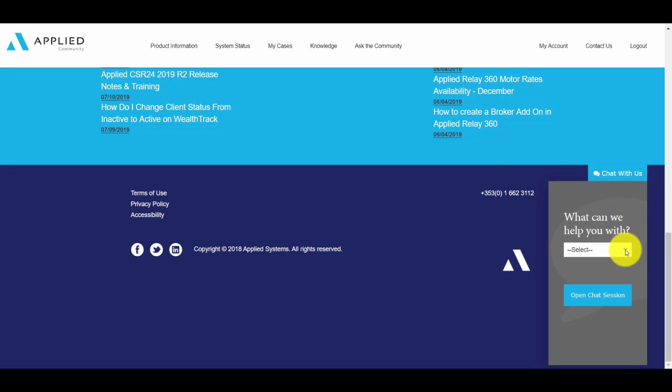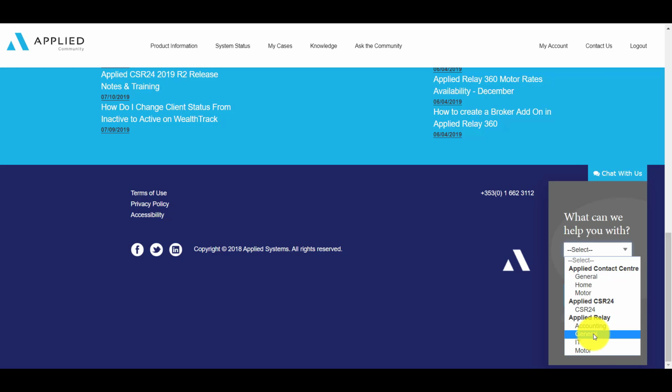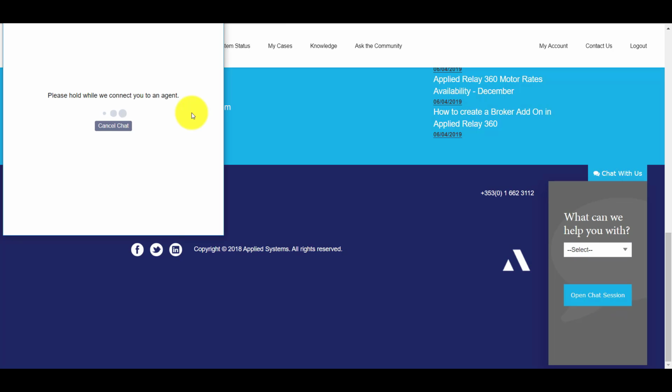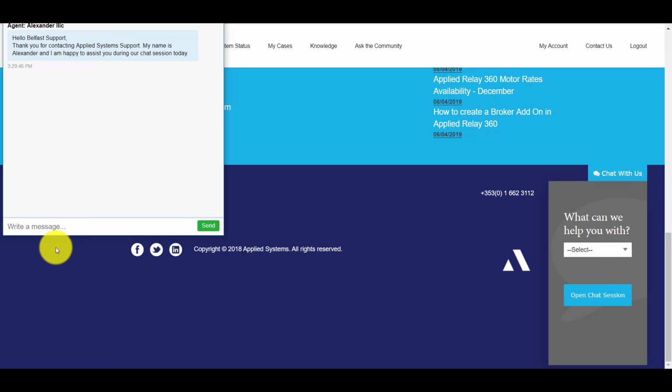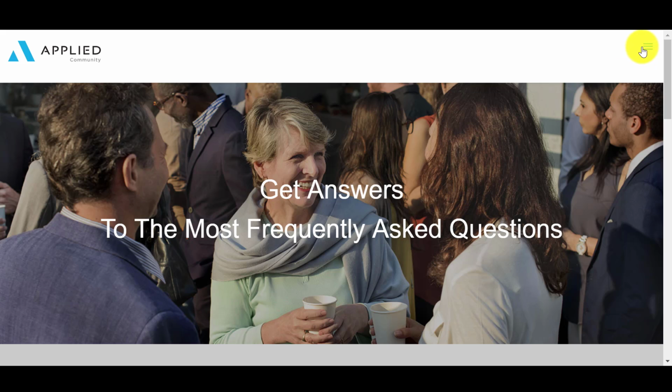And what you'll be able to do is click on the drop down menu and select the product that you're looking for assistance with. And then just click open chat session. This will then connect you with an agent on the support team. So to continue, just write in your message, click send, and you'll be in communication with the agent until they resolve the issue. So let's look at these features in more detail.